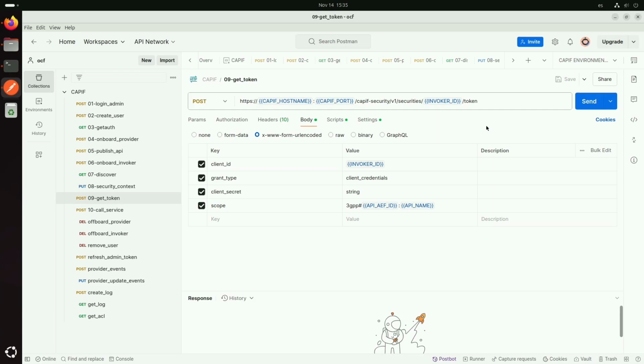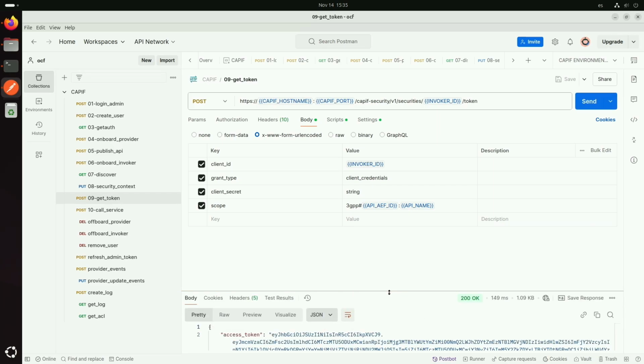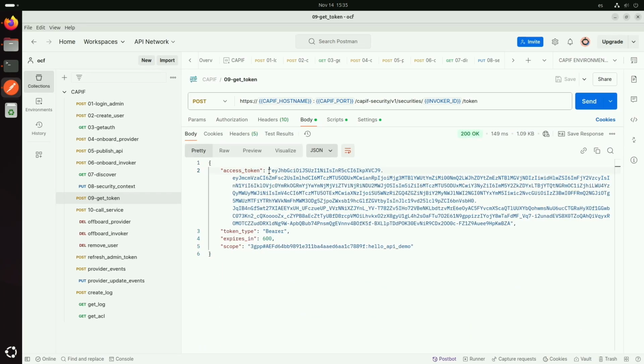Here, if we request the token, we will obtain the token that we need to use to consume the API, the type of the token, that it expires in 600 seconds, 10 minutes, and the scope. As I said, it contains the AEF ID and the API name.